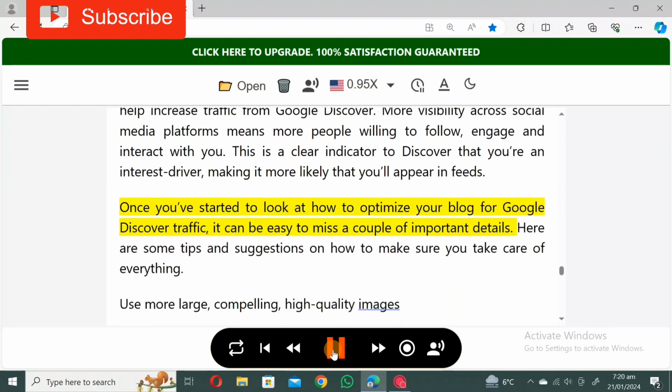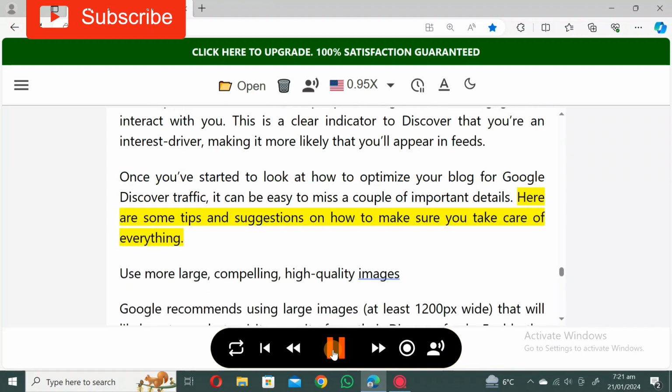Once you've started to look at how to optimize your blog for Google Discover traffic, it can be easy to miss a couple of important details. Here are some tips and suggestions on how to make sure you take care of everything.